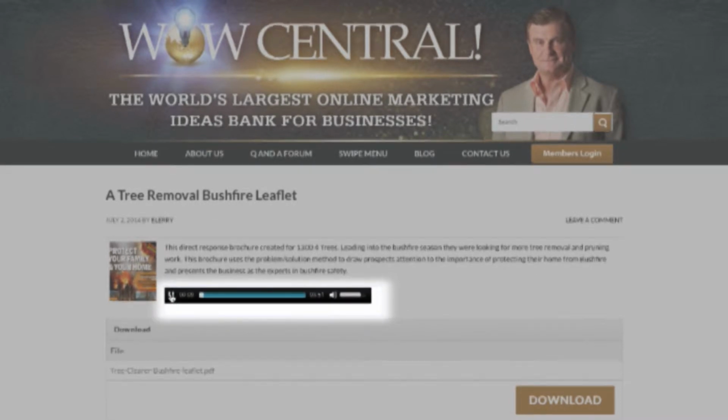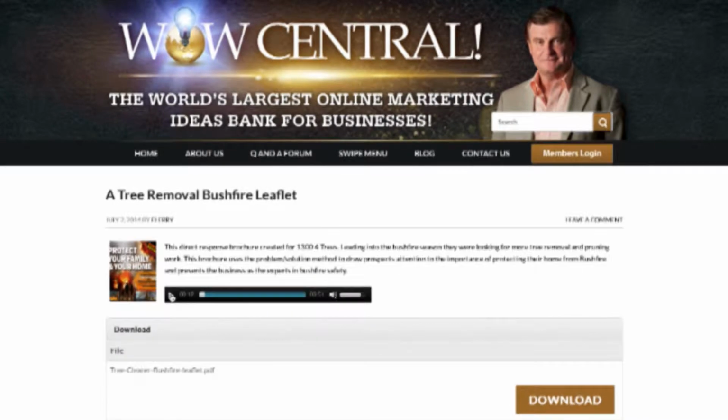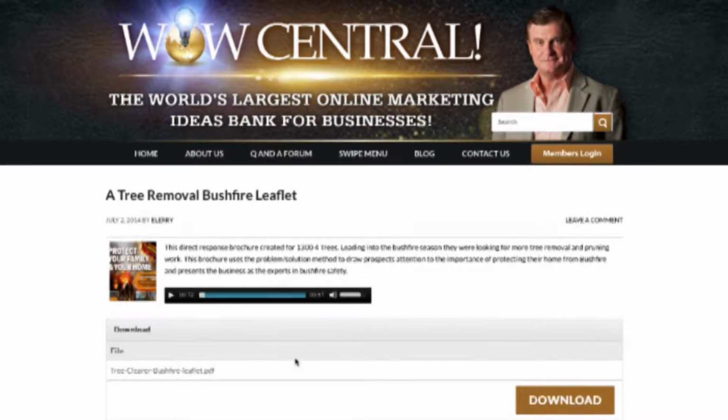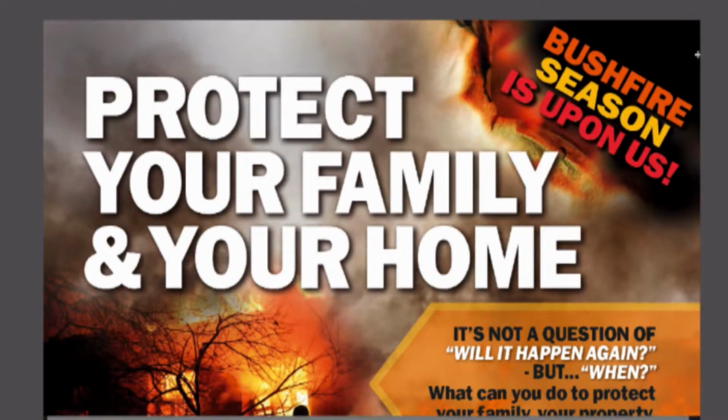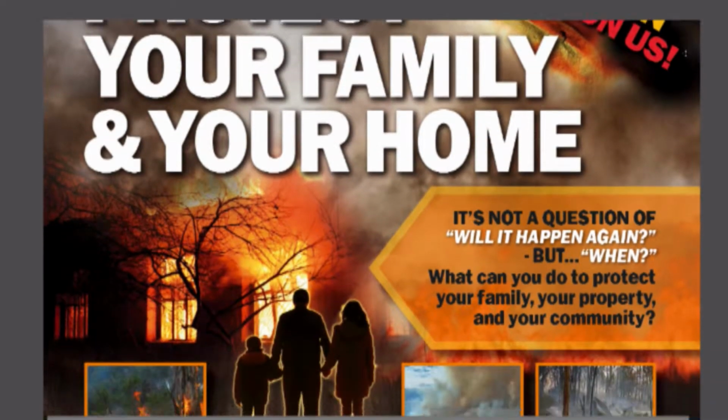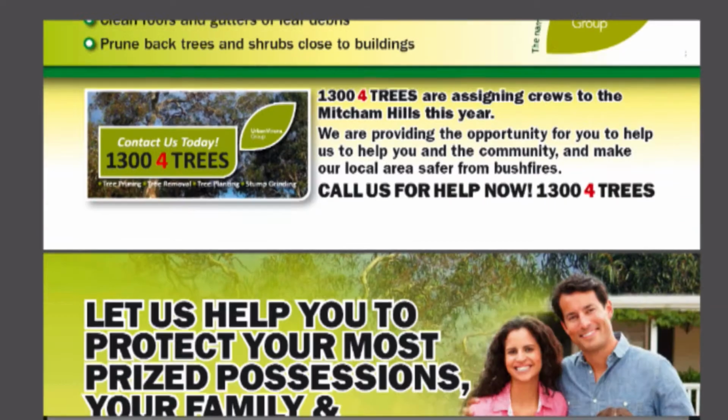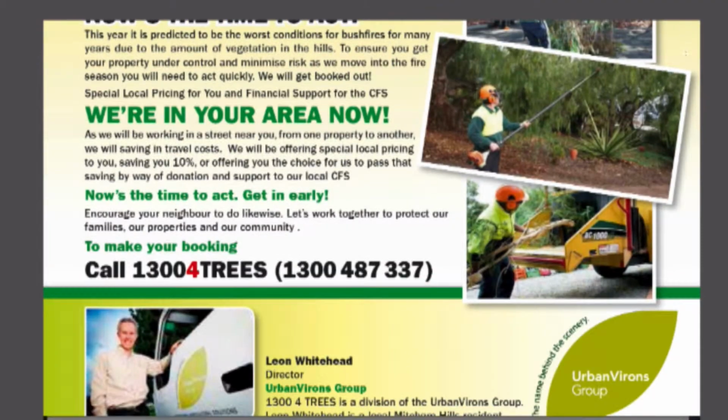And so you'll see this brochure here on the front side of it. It says, look, bushfire season's upon us. Therefore, you might like to download the brochure so that you can really get stuck into it and read it very closely. If you want to, you just press the download button and you'll get the finished artwork.